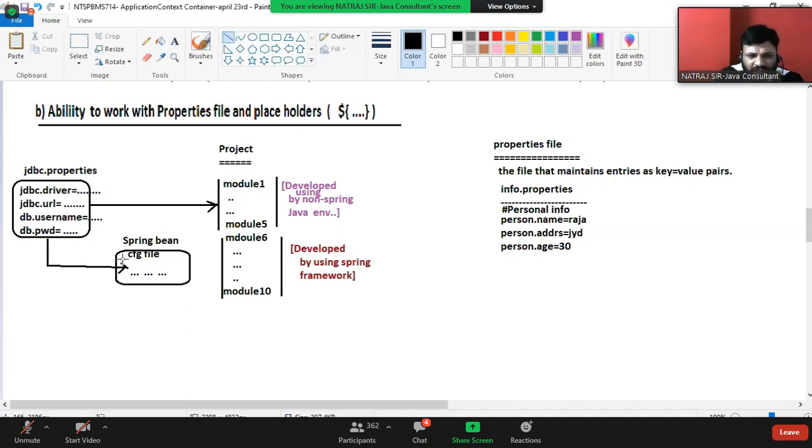JDBC.properties is now linked with the Spring Bean configuration file. Not directly, boss. Property file also should be linked to XML. So indirectly, Spring application is getting property file information through XML file only. So now what is the advantage? Database password is changed for security reason.